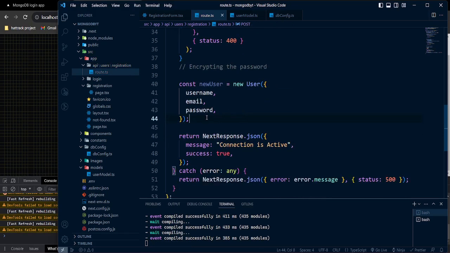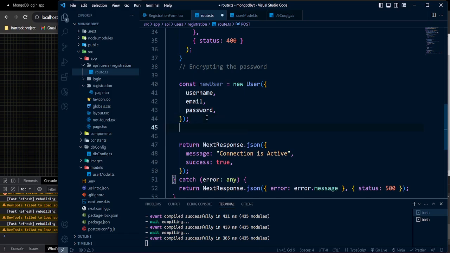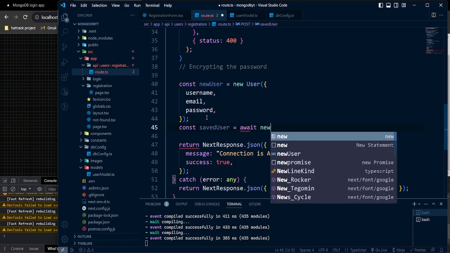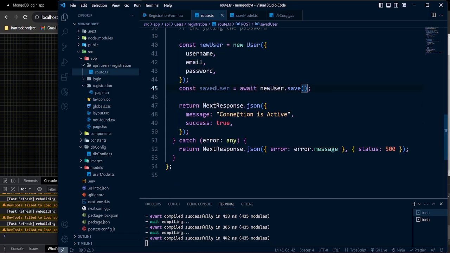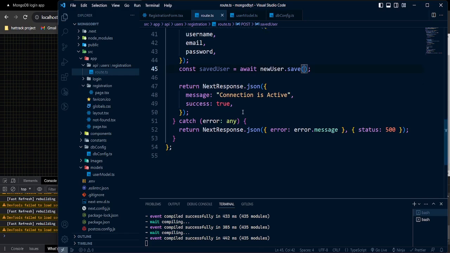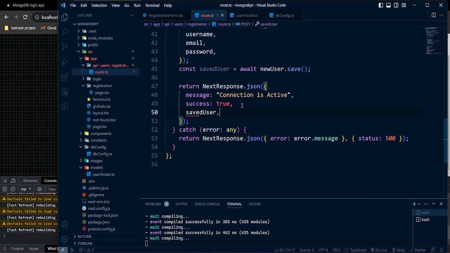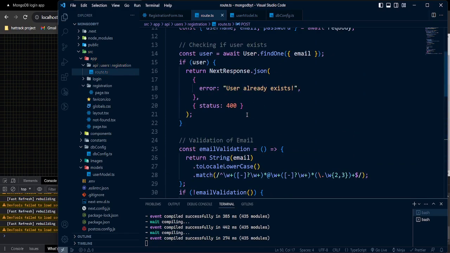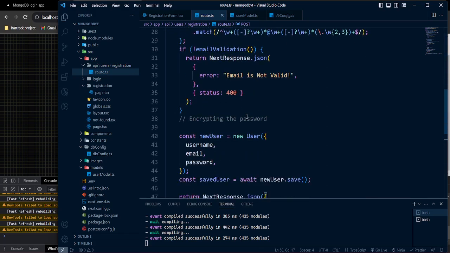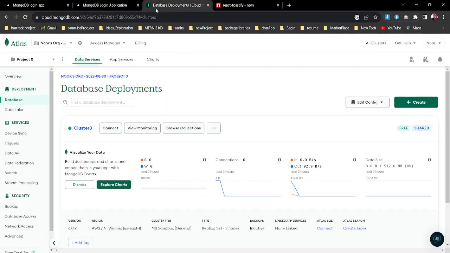Now that new user we can send to MongoDB, and sending it is very simple. It will be just saved user, put inside a variable so I can see it later on, and it will be the new user we created. We'll just save that user, so that will be responsible for sending that user back. Now in the response we can also pass that saved user so that we can see. If everything is working smoothly and fine, we will be able to add a user to our database. So that is our database.